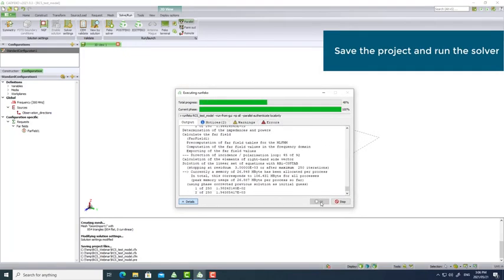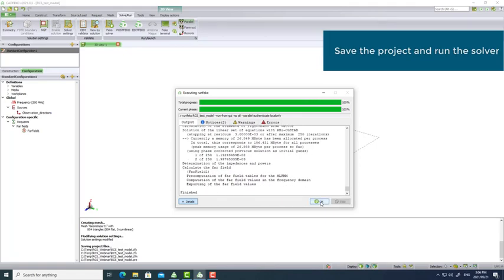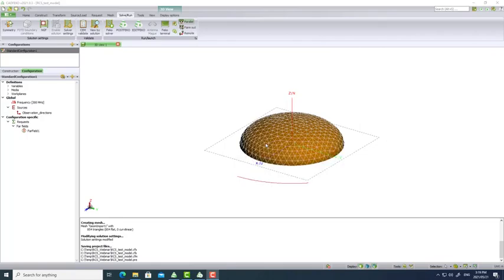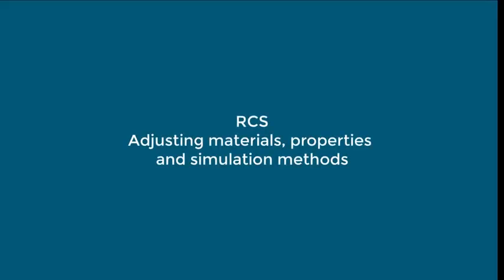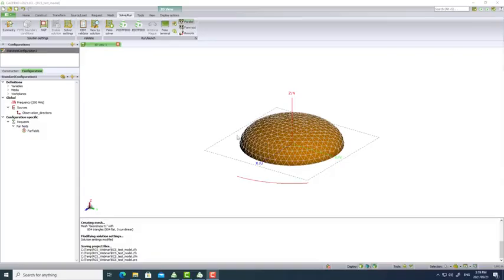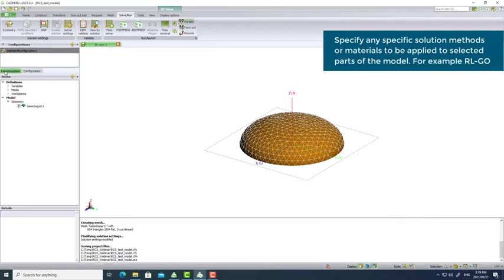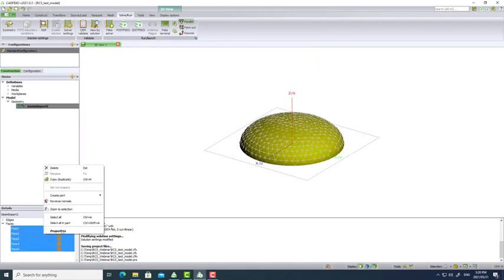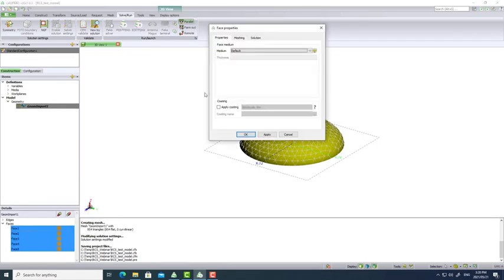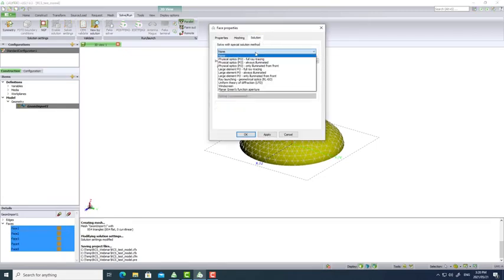The simulation for the simple object is very fast, but comprises many radar cross-section calculations, one for each combination of frequency and incident and observation direction. If there are specific materials, properties, or simulation settings that we would like to make, we can do these easily in CAD Feko. For this demonstration, we would like to use ray-launching geometric optics solution. Unlike the MLFMM, this method is applied to selected parts of the model. We select the faces of our object and set RLGO in the Solutions tab.